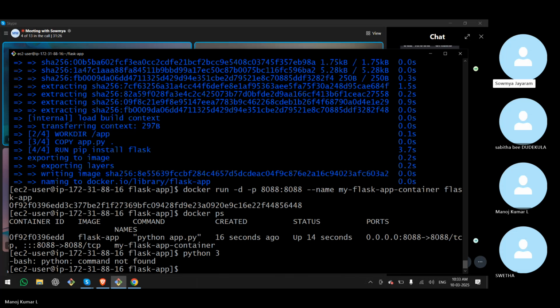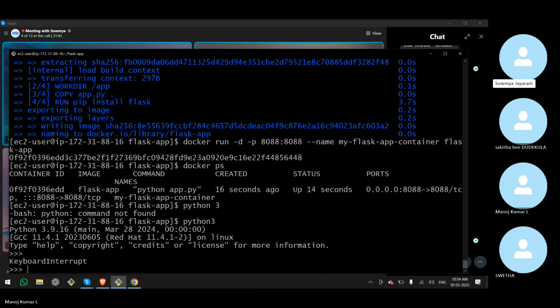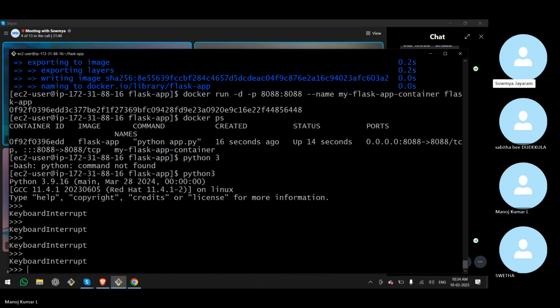No space, Manoj. Python 3 space app.py. Can you give Control C again? So what is this on Linux and Ubuntu? Try help, copyright, license for more information. You try to give, okay.